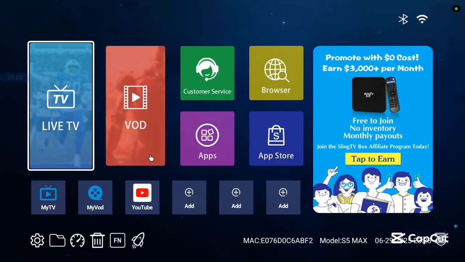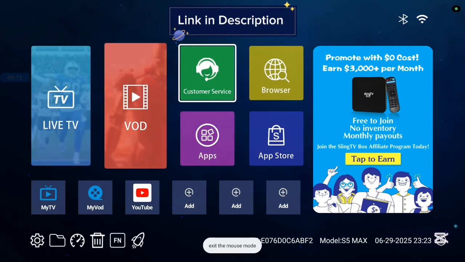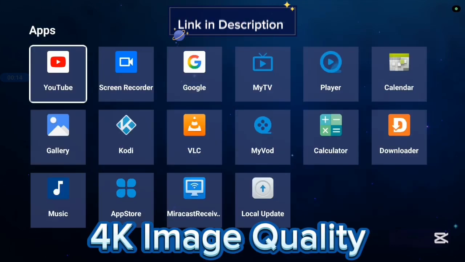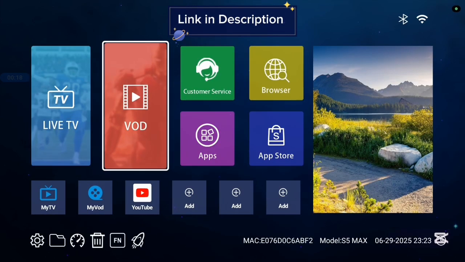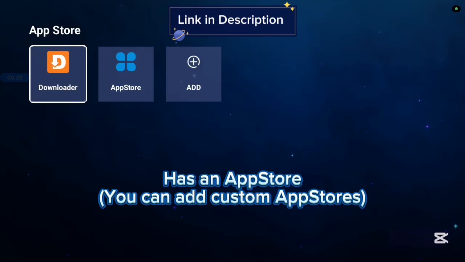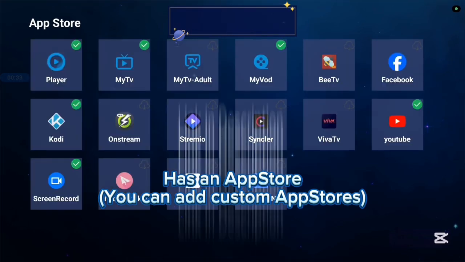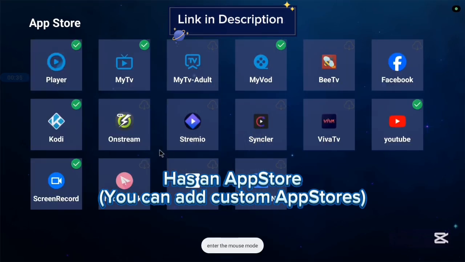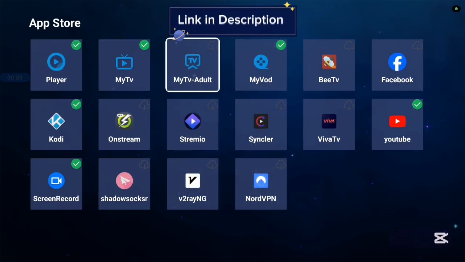Before we continue, I want to show you this TV box I'm currently using, called the S5 Max Slim TV box, and it's very good with 4K images and 4K videos. Also, it comes with various applications, some basic applications, and it has an app store. Now, not all applications are in the app store, so you can also add another app store if you're interested in more applications. Here are the various applications in these app stores, and there are lots of them, and they're very nice applications. You can just go ahead and try them out.